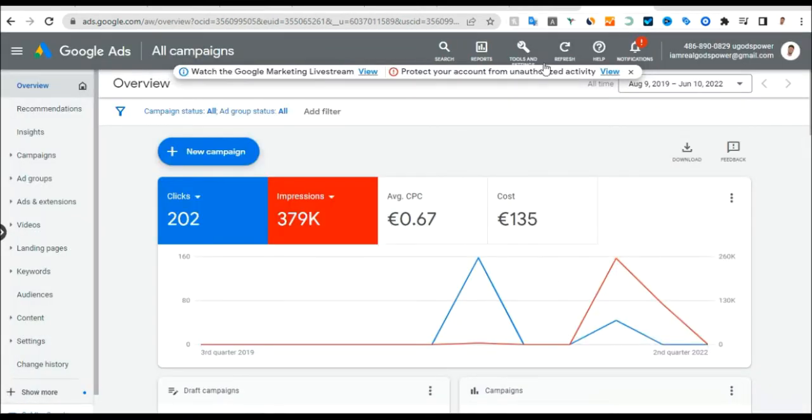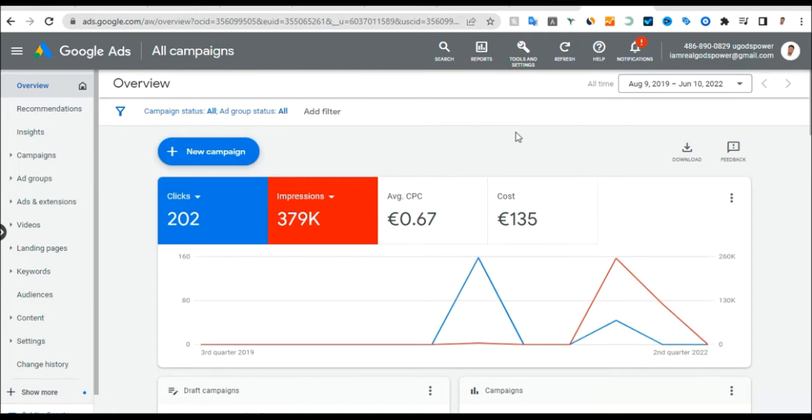When it brings you to your Google Ads dashboard, this is how it will look. Yours might look blank. You will not find anything because you are a new user and you have not created an ad on Google. You can see that I'm using Google Ads, that is why you can see all those impressions and clicks on the screen.